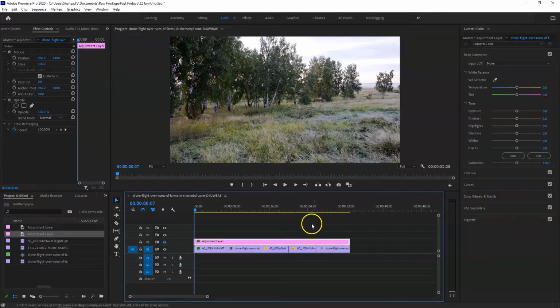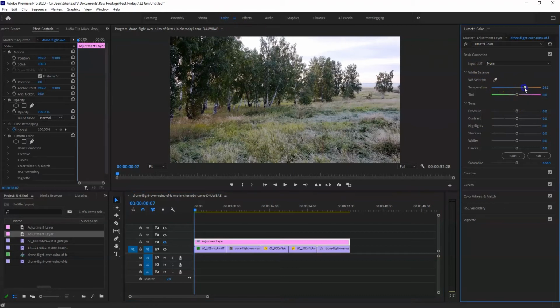Okay, so let's do it. Select the adjustment layer, go to the color panel, and you can make any changes, adjustments as you want, and it will be applied to everything underneath it. So I'll just quickly do that.